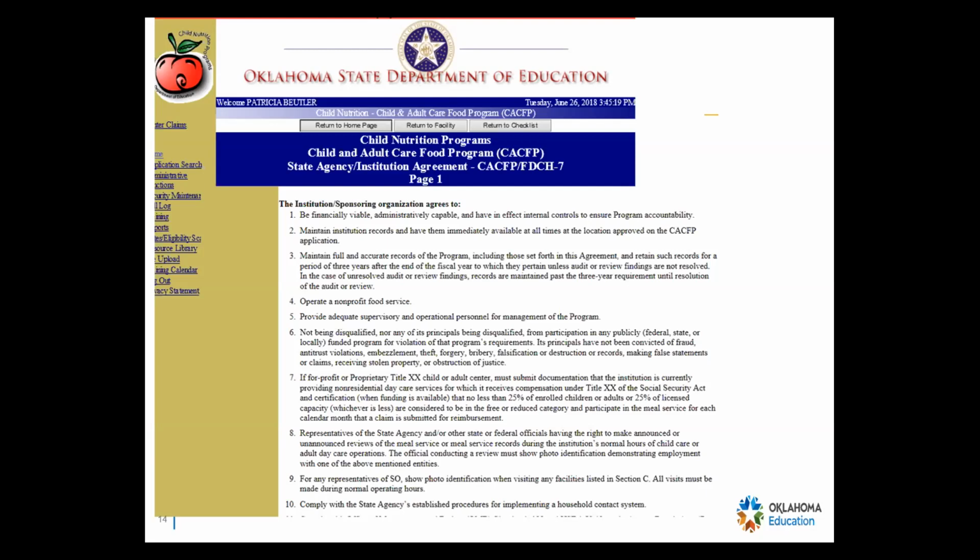But if you don't know what you're agreeing to, the terms and conditions, sometimes people are like, I didn't know about this. Well, it was in the application and agreement. And I don't know if you can read it, but number 1 is be financially viable, administratively capable, and have effective internal controls to ensure program accountability. And that is what our VCA is. And I'll be going over more with that. But it is very important that you read it. If you have not read the agreement, I would really suggest you print it out and read it at least one time, of what you're agreeing to be on the CACFP program.